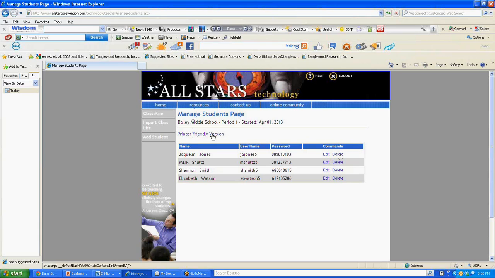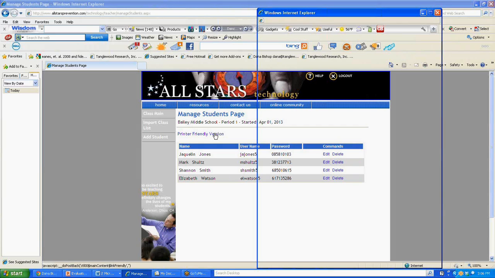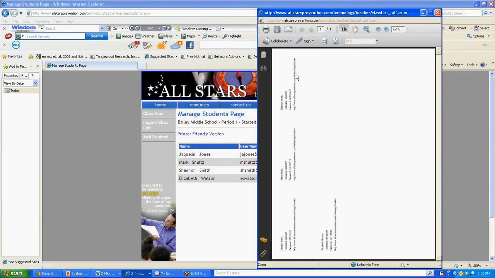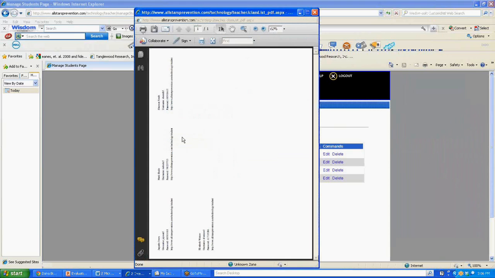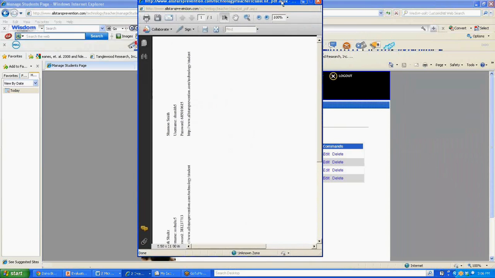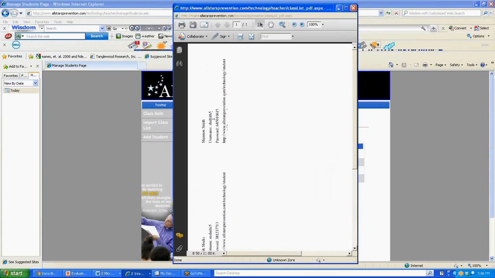Click on Printer-Friendly Version once you are finished registering all your students. Please make sure that pop-ups are not blocked so that you can get this page. And a PDF will come up that you can print out. I know it's turned sideways here, but when it prints out, you'll be able to cut these into slips of paper you can give each student.